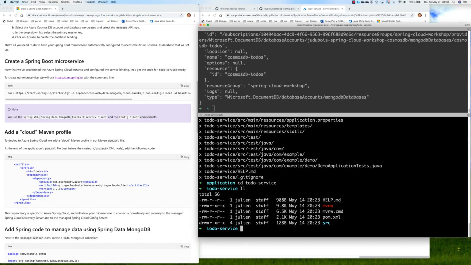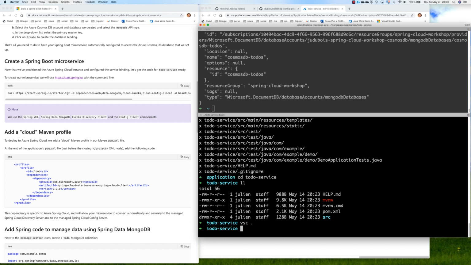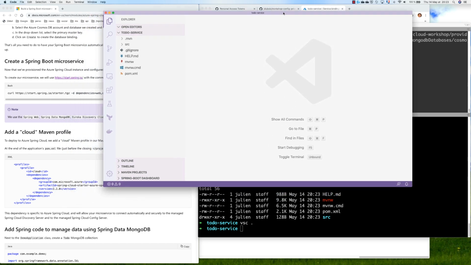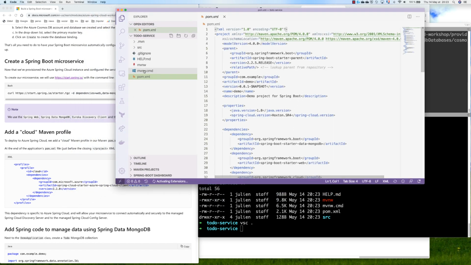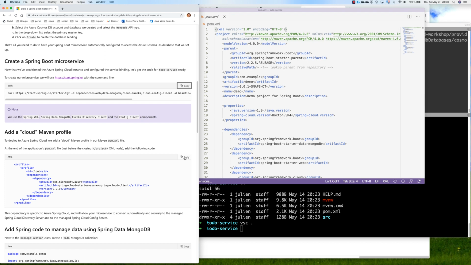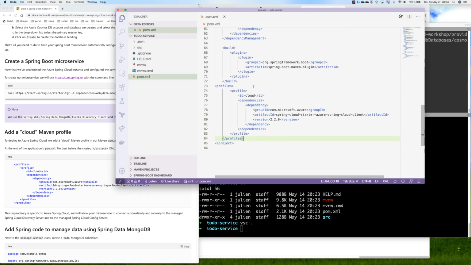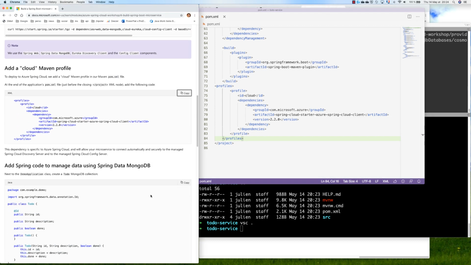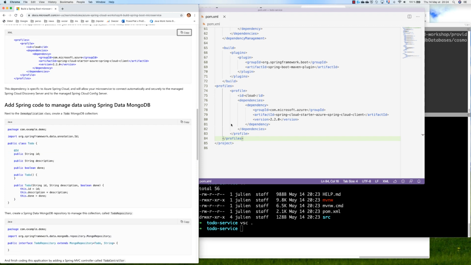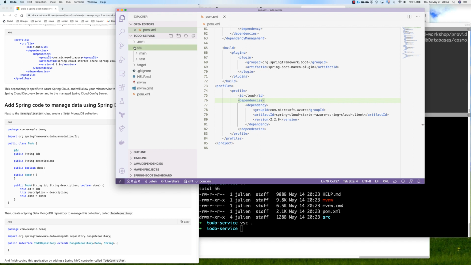In order to use that microservice inside Azure, we are going to open it up here, and modify its pom.xml to add a new Maven profile, which we call Cloud here. This profile adds a specific Spring Cloud Starter Azure Spring Cloud client artifact. That artifact is used for your application to connect to the config server and to the discovery server inside Azure Spring Cloud. It gives you, in fact, the credentials to connect there. That's the only modification that you need in order for your app to connect securely to the discovery and the configuration server inside Azure. Now we're going to code our application.